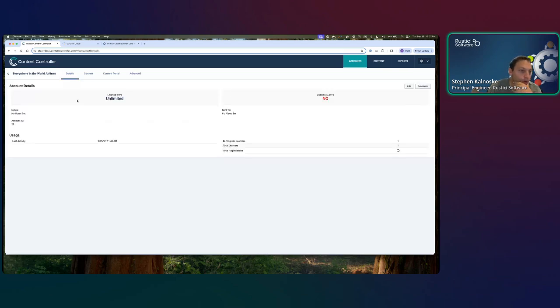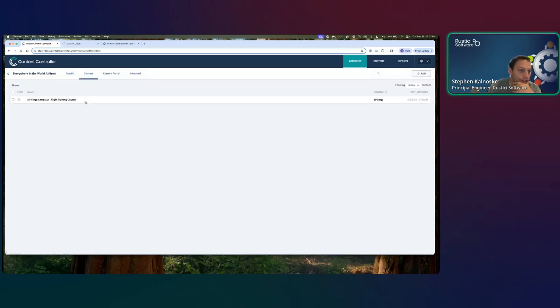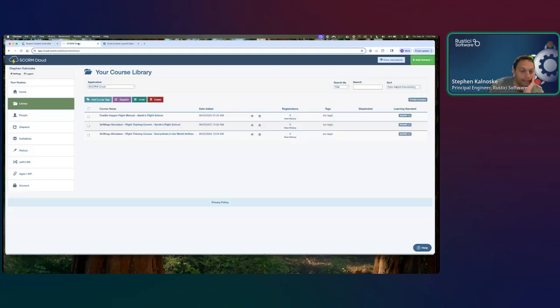So in Everywhere in the World Airlines, you can see that they have the Air Wing Simulator Flight Training Course. And also in Sarah's Flight School, you can see the same exact course is in there from our content library. Remember, we only have one iteration of that course. So let's go ahead and look and see how it looks in the LMS, which is Storm Cloud here. I'm going to go to the Everywhere in the World Airlines course first.